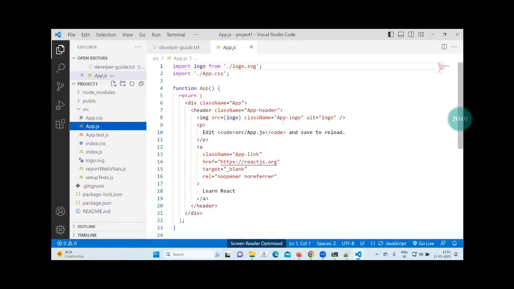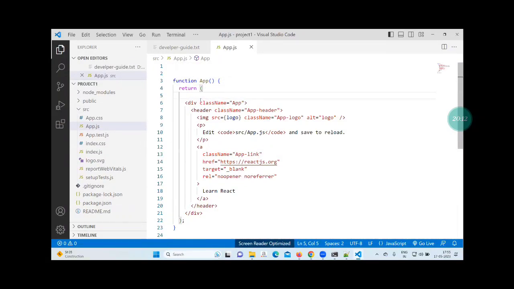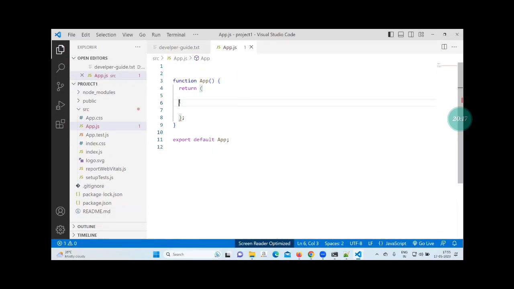In app.js, some code is written here. Remove the first two lines, the import part. Come inside this function. The return keyword is written. Remove all the HTML code, and you will find it is a normal function of JavaScript. But inside, the line is written called return.